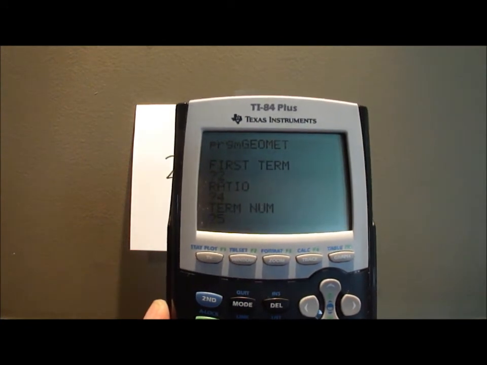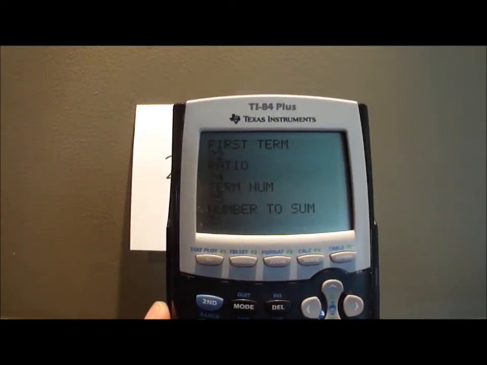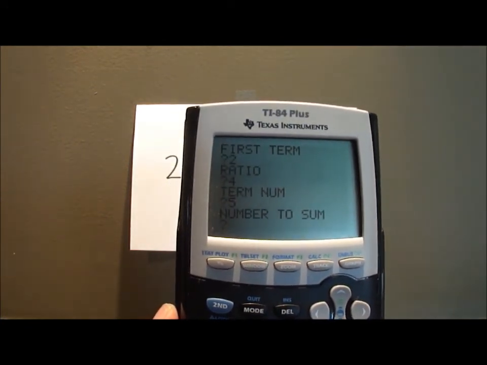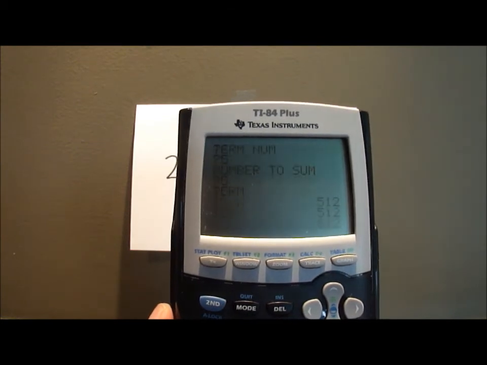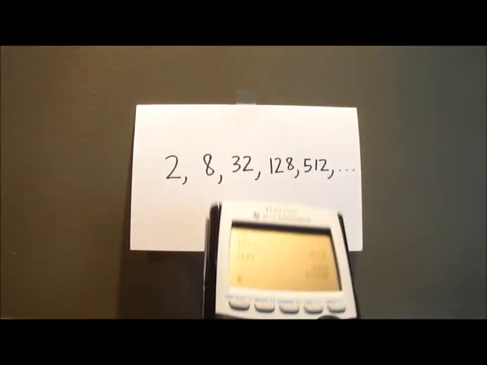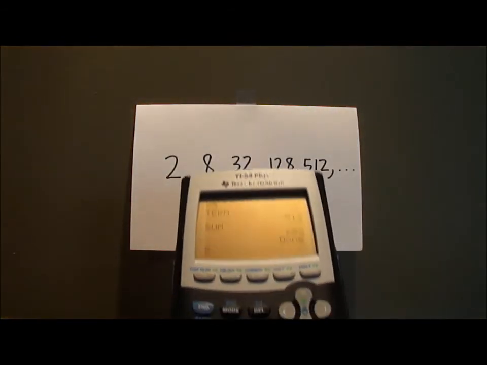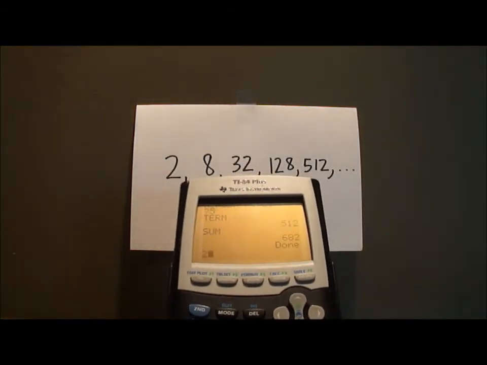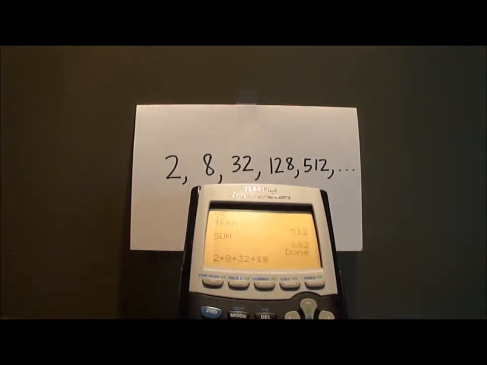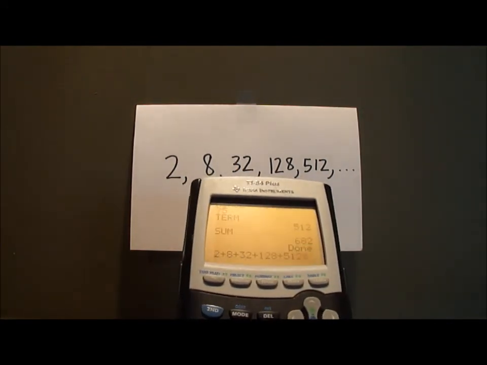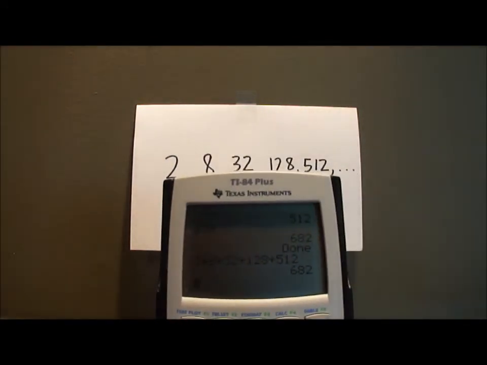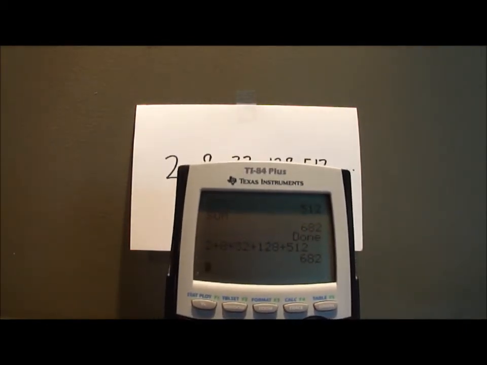So the 5th term, and then it's also going to ask the number of terms we want to sum. Let's just sum the first 5 terms for fun. And there you go, it says the 5th term is 512, that's correct, and it says the sum is 682. Let's double check that by adding 2 plus 8 plus 32 plus 128 plus 512, 682, and it did all of that in the blink of an eye.